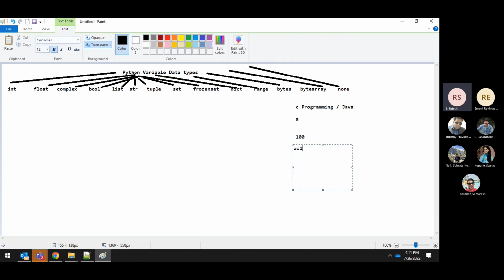So I'll say A is equal to 100. In this way, we are giving an input to the program, passing the value 100 with the help of a variable, and that variable name is A. Now, when you are passing the value 100, how will Python know that it is an integer? It can understand it as any type, right?